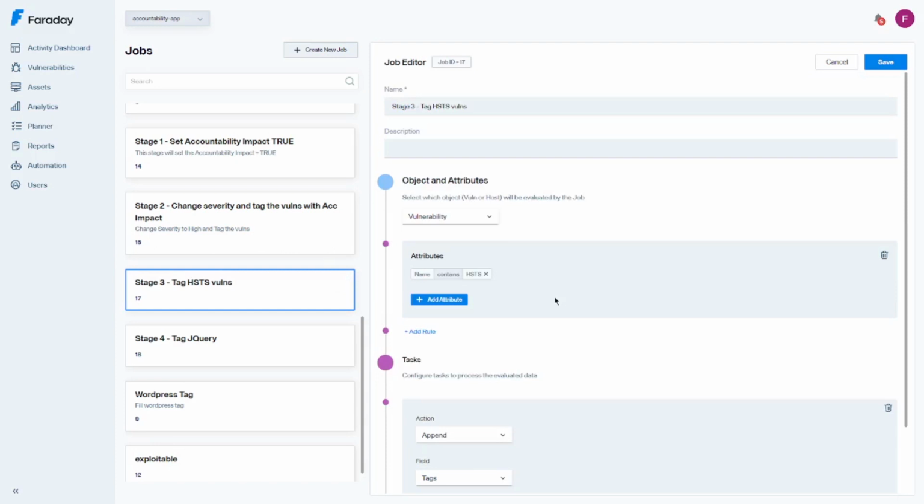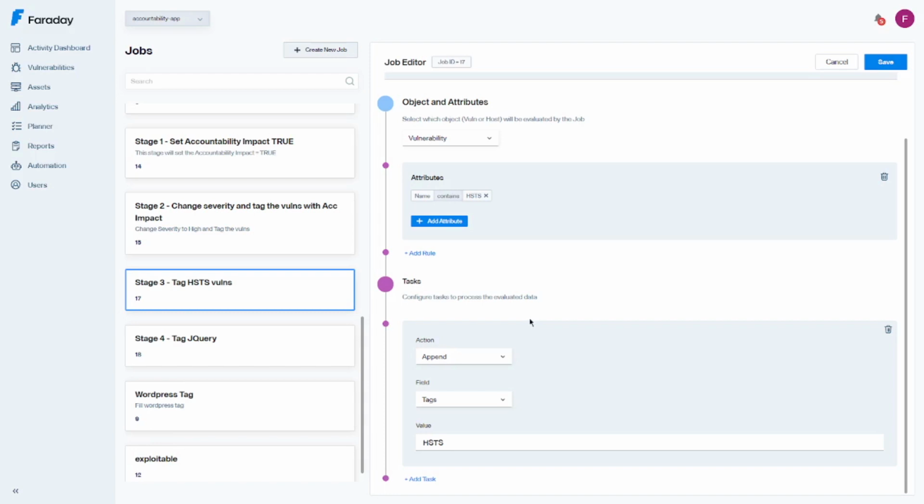The third stage will be to tag all the HSDS vulns. If you have noticed on our vulnerability section, we have a lot of vulnerabilities that have HSDS on the name and other ones that have jQuery on the name. So in this case, the attribute will be to contain the HSDS into their name, and the task will be to append the tag HSDS.